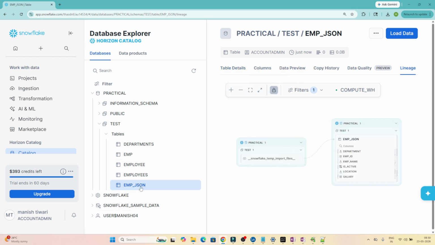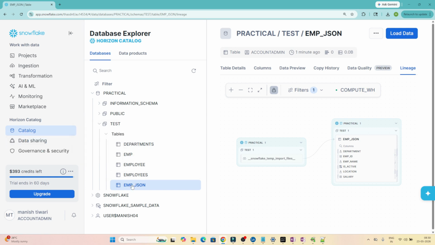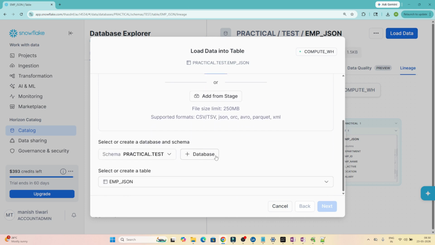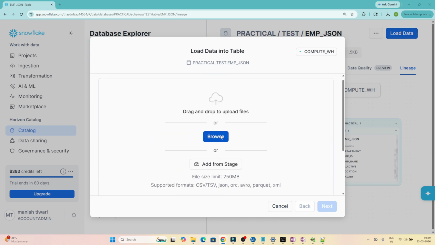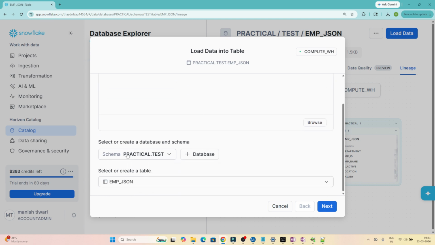Now suppose in the same table you want to load the data again, how can you do it? Come here, you can see on the top also. As of now I am in a catalog, and I have selected my table. This is the table from this DB, which I have created in the catalog. I will select it and click on load data. Now you can search the same file. I'm searching the same file, but suppose you have different data in the same file that you want to load again. So you have to select the DB and click on next.